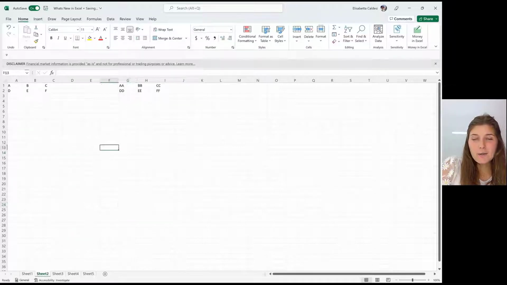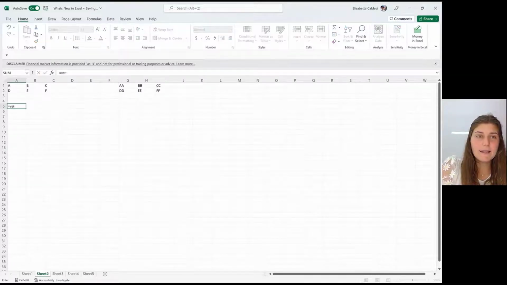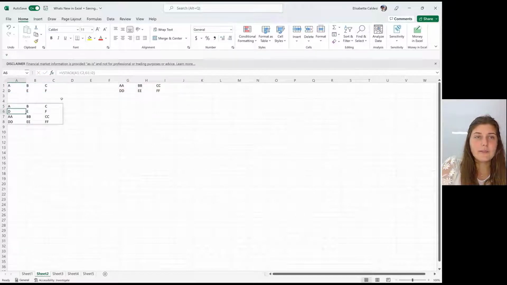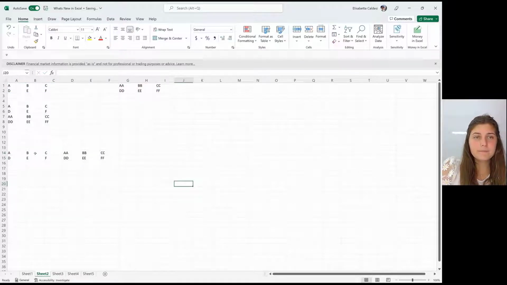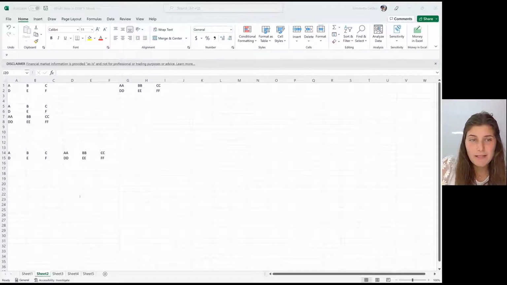Then moving on into array manipulation functions, we have VSTACK and HSTACK. VSTACK lets you stack arrays vertically. So let's select our first array and our second array. As you can see, it puts the 2 on top of each other. And then HSTACK stacks arrays horizontally. So in here, I kind of condensed them together.